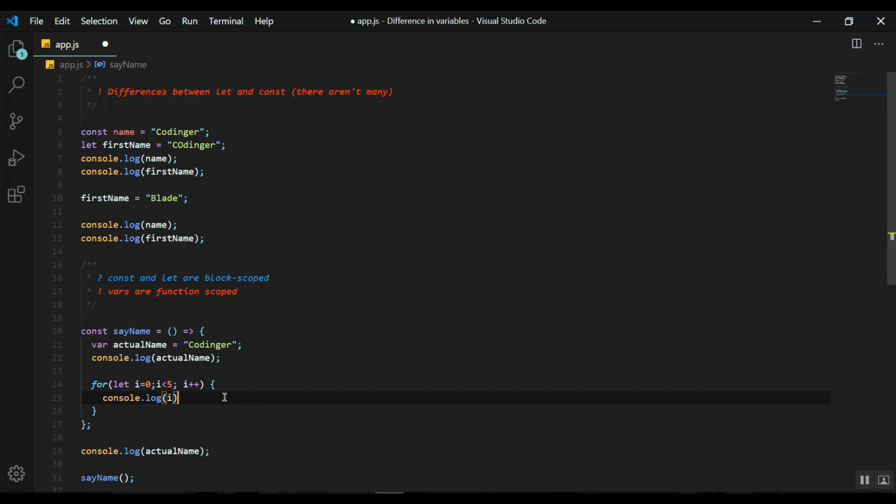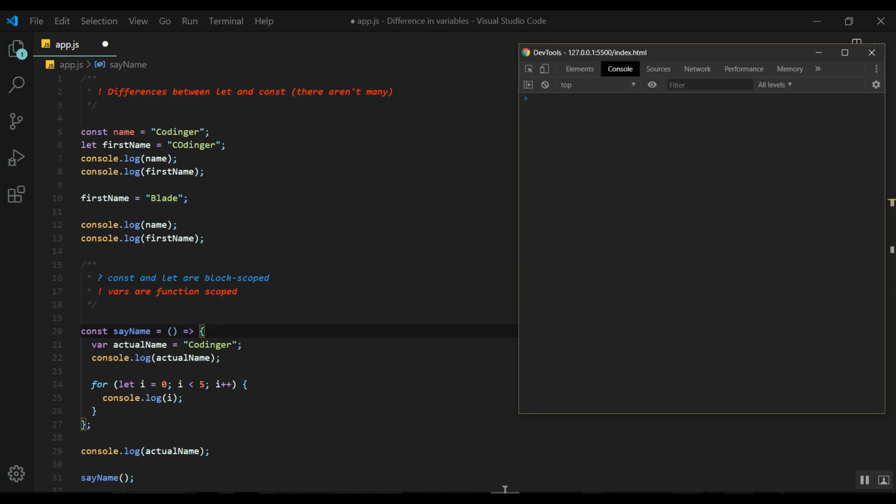Yep, i++. So what this bit of code essentially tells us is initialize a variable called I and then equate that to 0, until I is less than 5, add 1 to it, and then console.log I that many times. So let's just save that. Run it again.